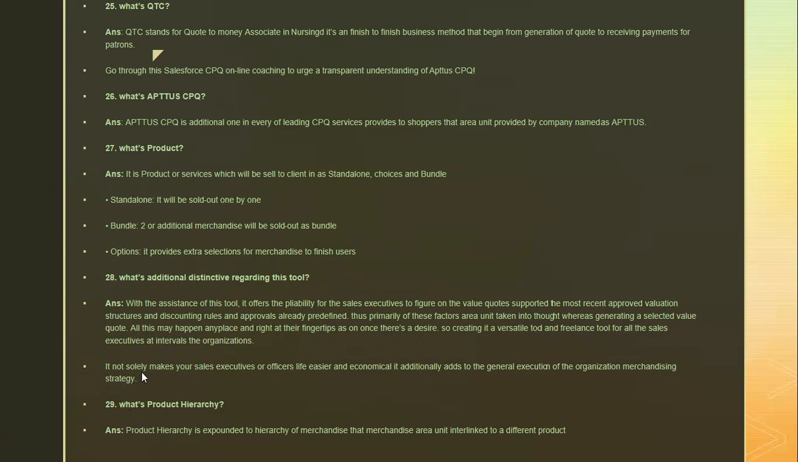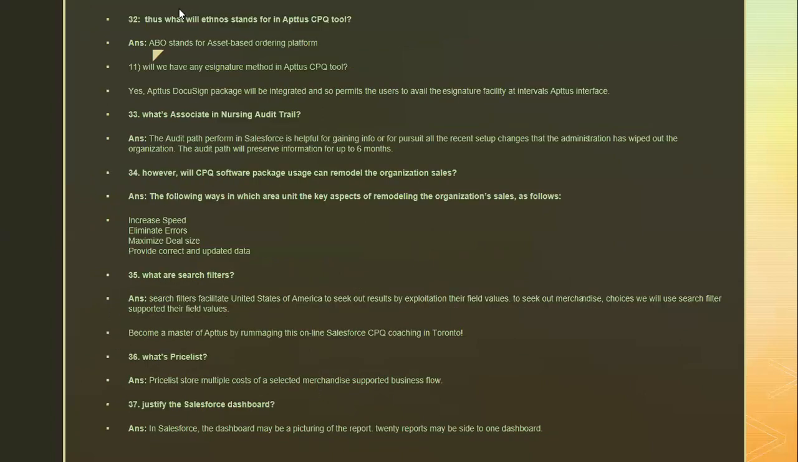It is not solely for sales executives but also for officers and consultants. It is additionally added to the general execution of the organization's merchant strategy. Next question: what is the product hierarchy? Product hierarchy is a hierarchy of the merchandise that a merchant arranges, with internal links to the different products.